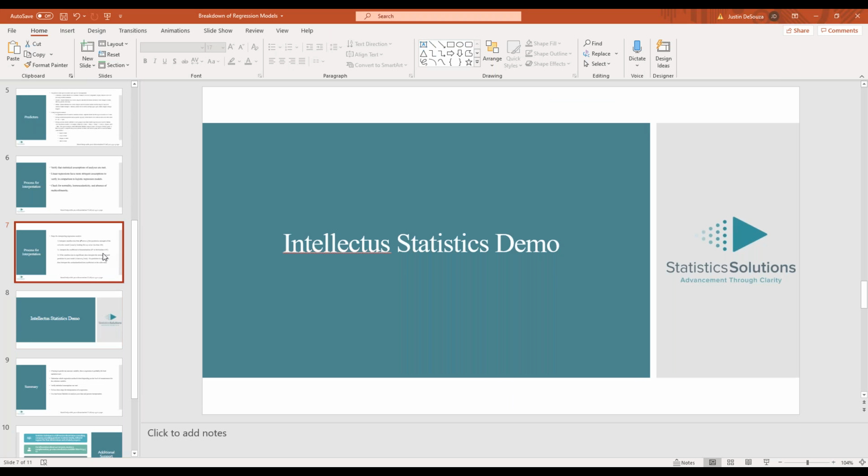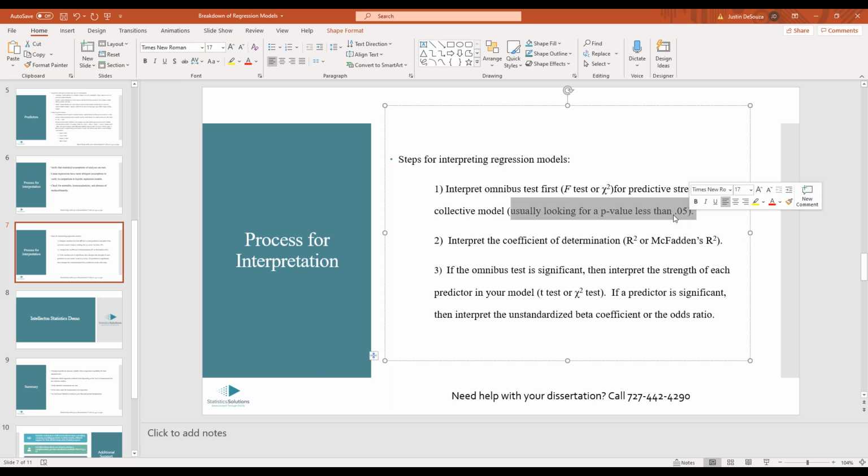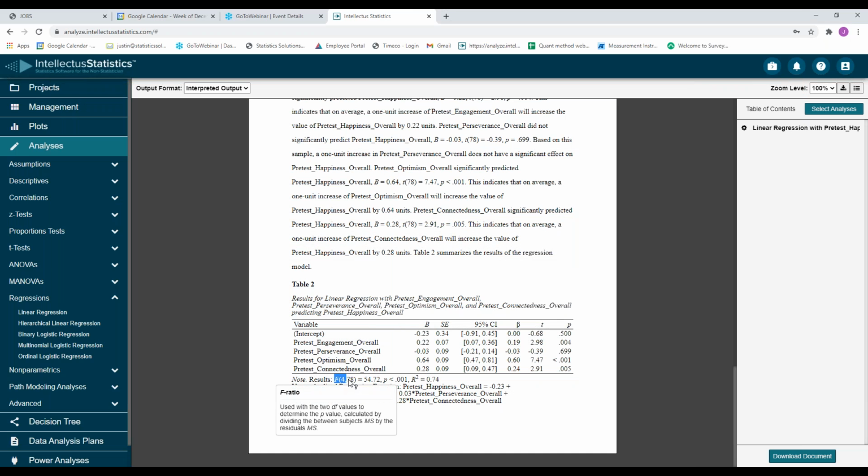Now, as I said, you want to have a p-value below 0.05, ideally. So we're using our F-test, and we're looking at the p-value. Here's the F-test. And then based on that F-test, a p-value is generated. So our p-value is significant. That's good. That means that we have a significant collective relationship between engagement, perseverance, optimism, connectedness, and happiness.